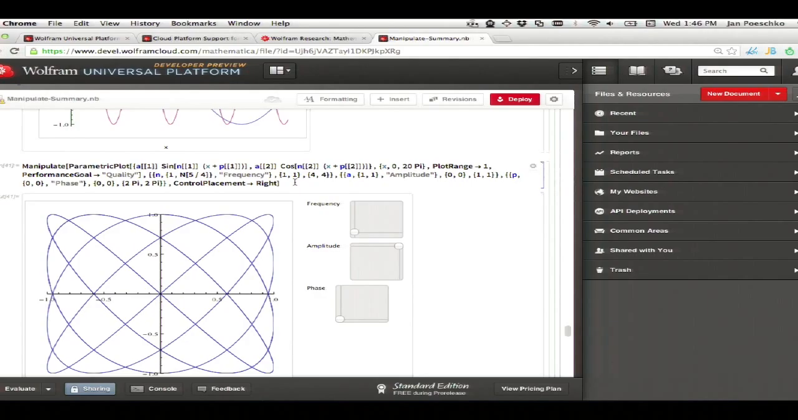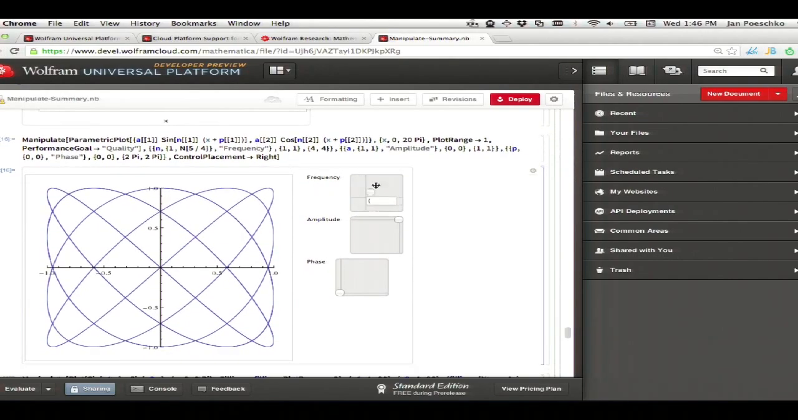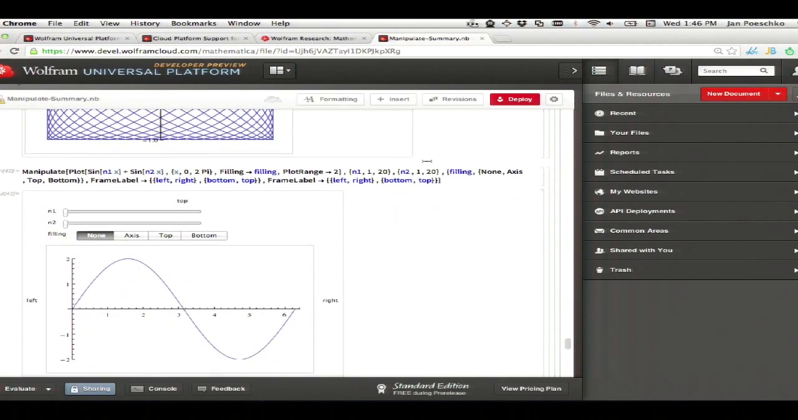As you can see, this again demonstrates the power of 2D sliders, and at the same time shows you some layout features we now have built into the cloud platform and Wolfram Documents. Okay, and same for this one as well.